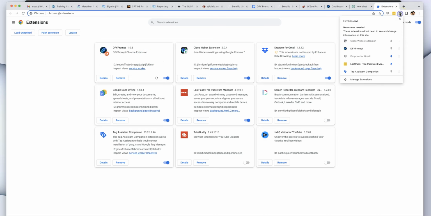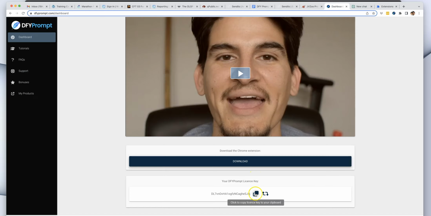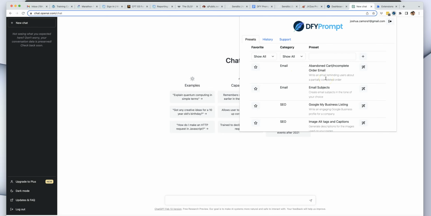So I'm going to go ahead and refresh this, click on it, and now it's going to ask me for my license key. So let me go back to the members area, copy my license key, come back here, input that in there, and click Check. And now Done For You Prompt has been installed and properly licensed, and I am now ready to use this to its full potential.